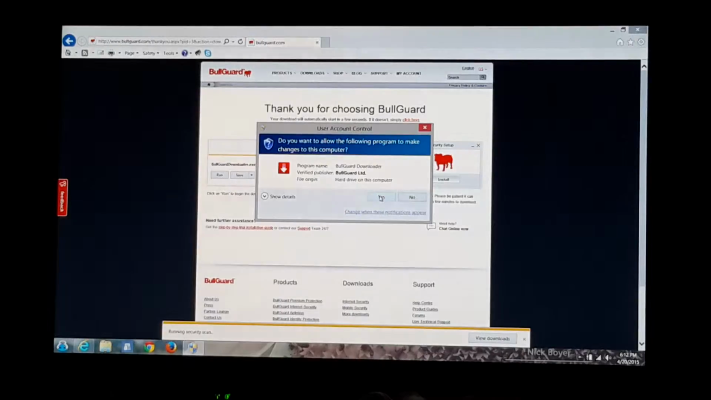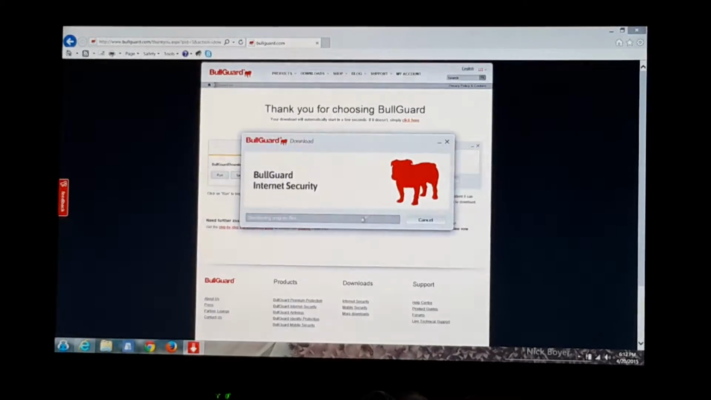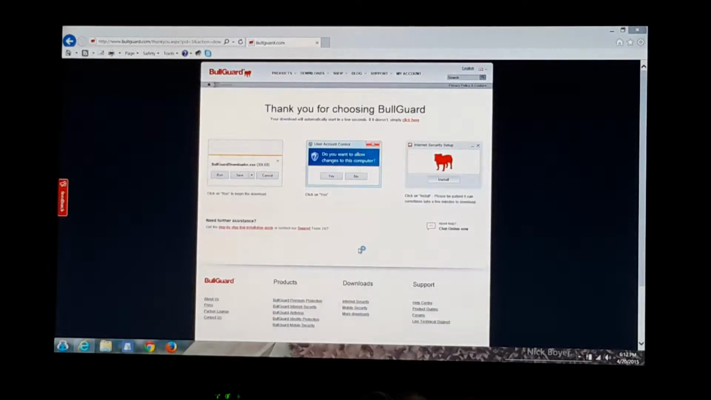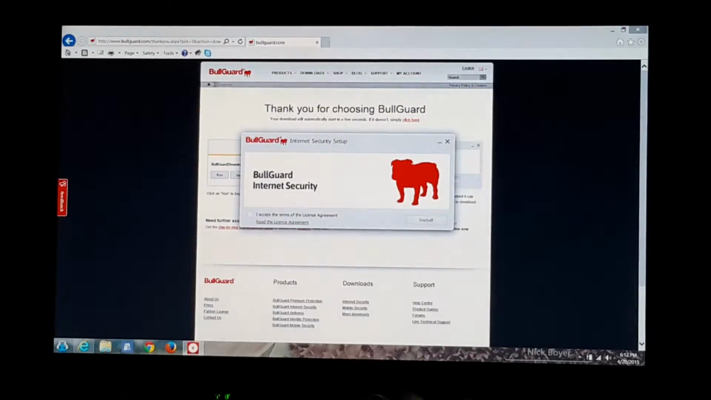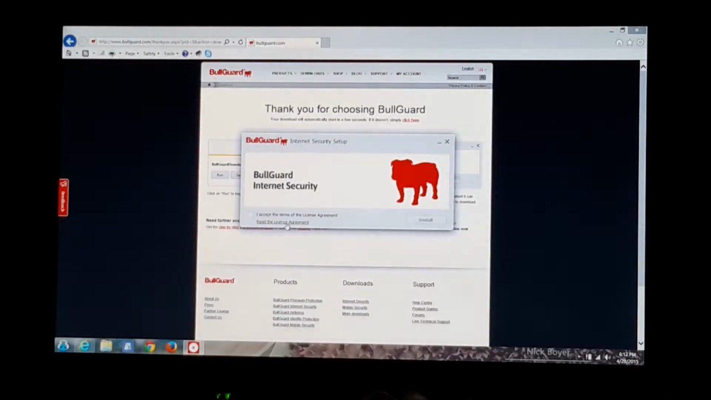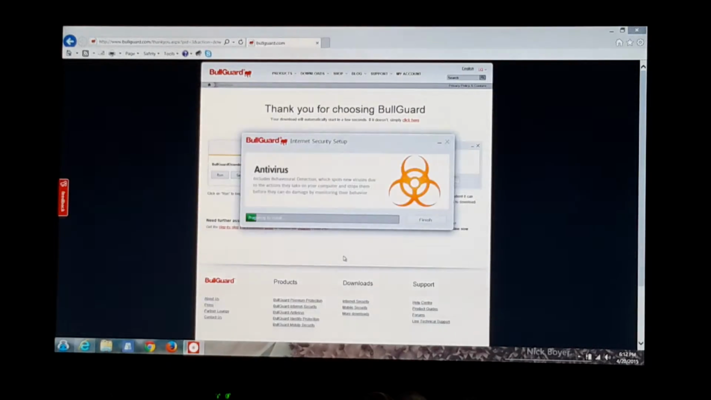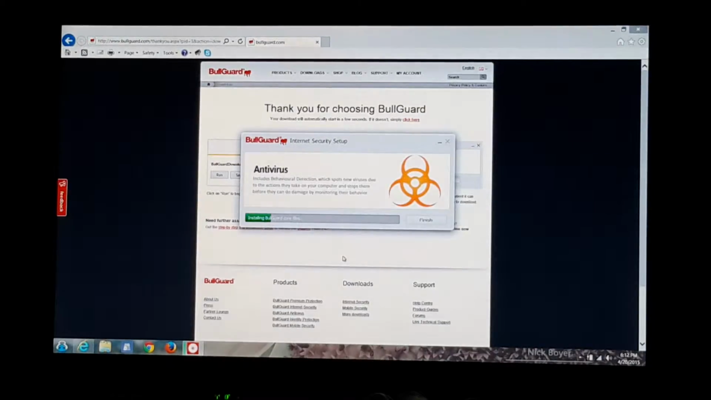It'll ask you if it's safe. Click Yes. Then Bullguard is going to initialize. You want to read the license agreement, and then after you do so, click the Accept button and install. Now it's going to install the program first, and depending on the speed of your internet and your computer, this could take a little while or it could go by pretty fast.